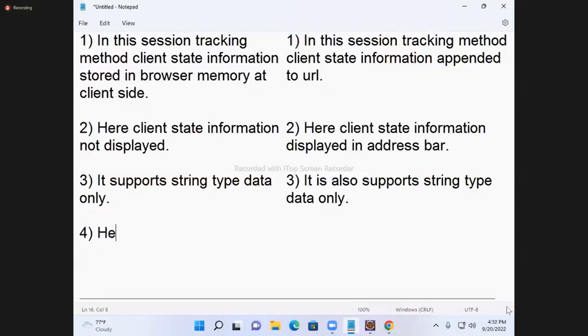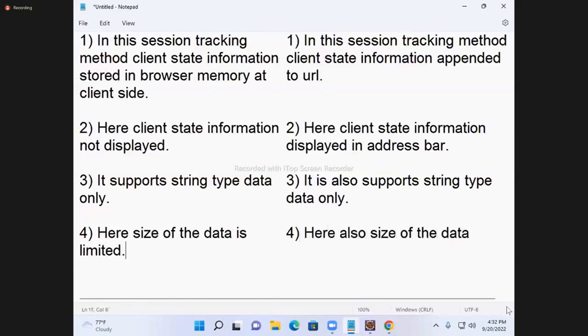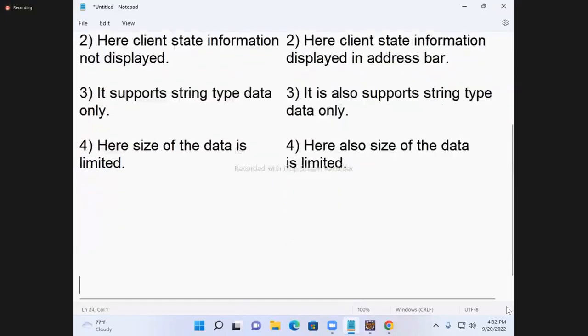Now next. Here, size of the data is limited. Here also, size of the data is limited.